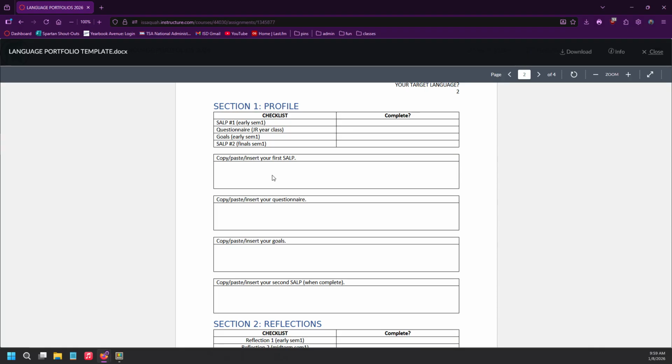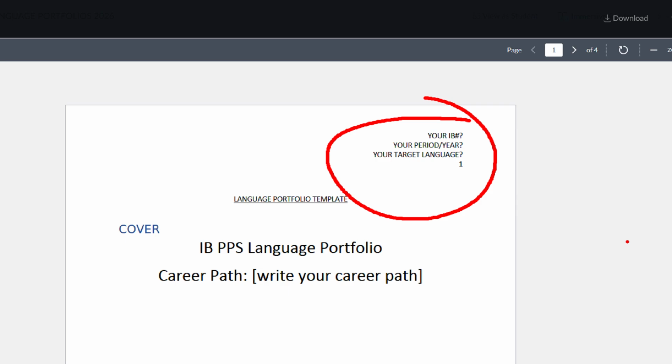So each section has a name and a checklist, whether or not you've completed them, and then space to either write reflections, which we'll talk about in a second, or copy and paste or insert images, evidence, etc. Okay? I know I'm going really fast, but I want to make sure you can see all the different pieces. I did skip a beginning part.